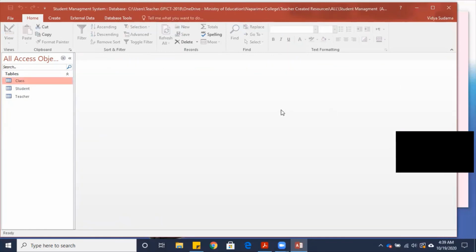Later, you will be introduced to the feature forms, which will make data entry easier.